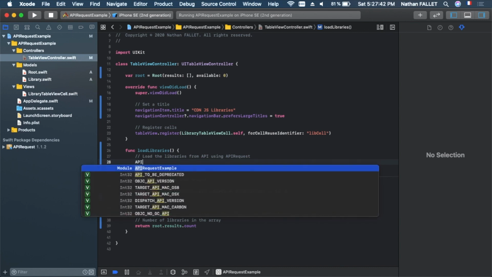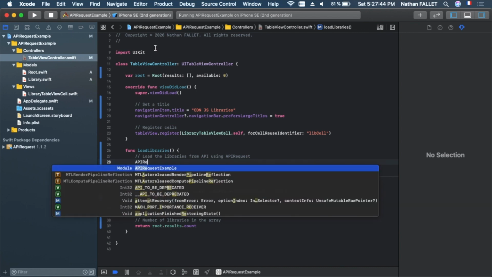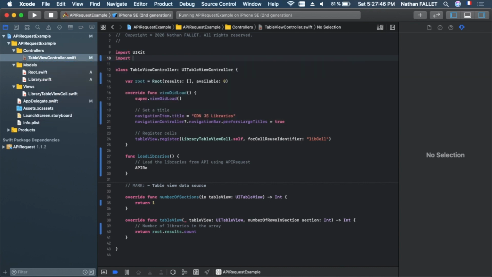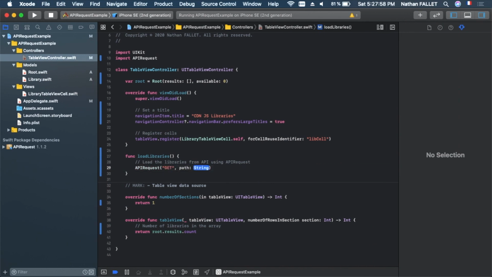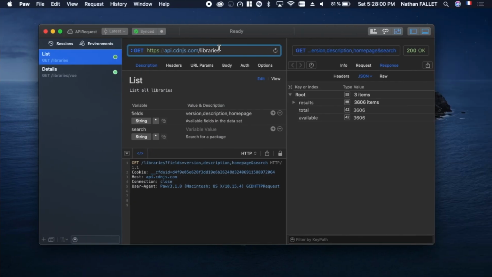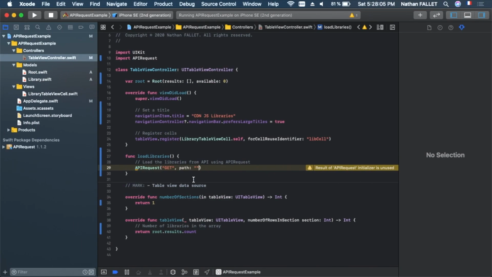So here we can call our API. First we need to import APIRequest, and we can create a request to our API. The method we can see here is a GET. Now the path. You can see here the path is /libraries. The path always starts with a slash, as not doing so can create an error.